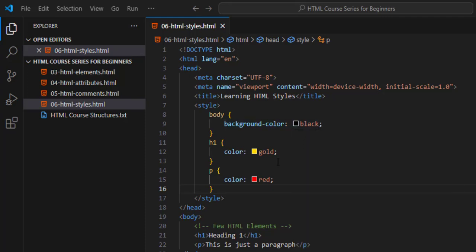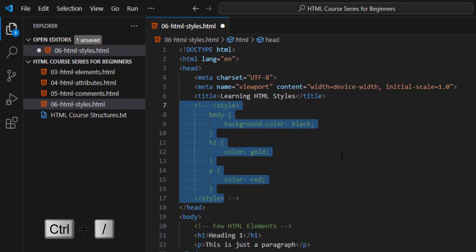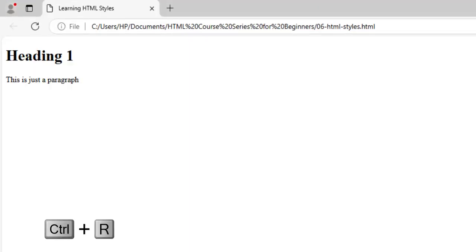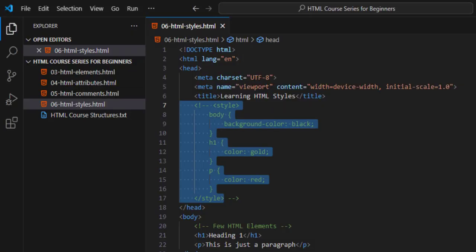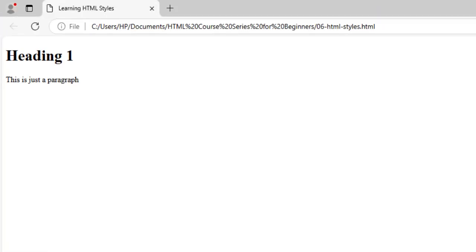All right, guys, now I'm just going to comment this out. And how do we comment? Remember our last video, right? Control plus forward slash, obviously, or backward slash. I don't know, I'll put the correct one. All right, guys, so I'm just going to press Control R, and you can see when I refresh this page, everything is gone. Because why? I've commented it out. It's showing in our editor, but it's not showing in the browser, and that's what I want.